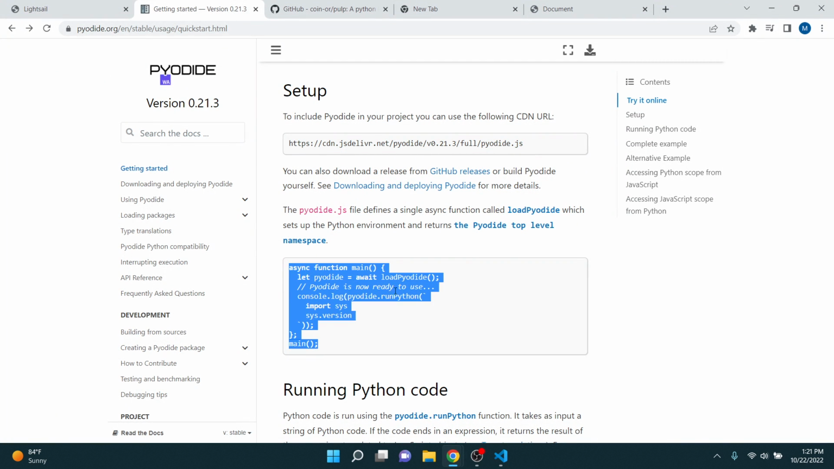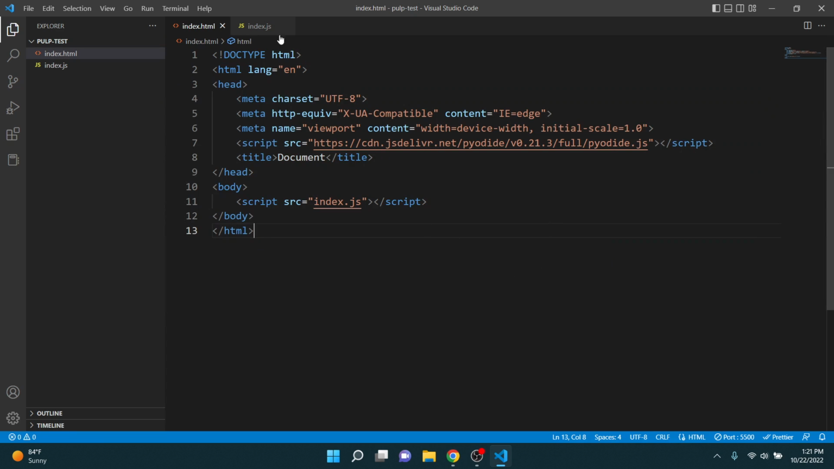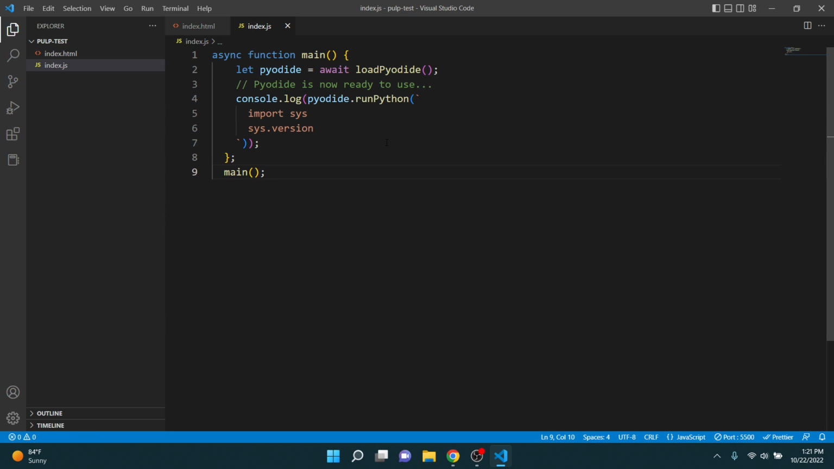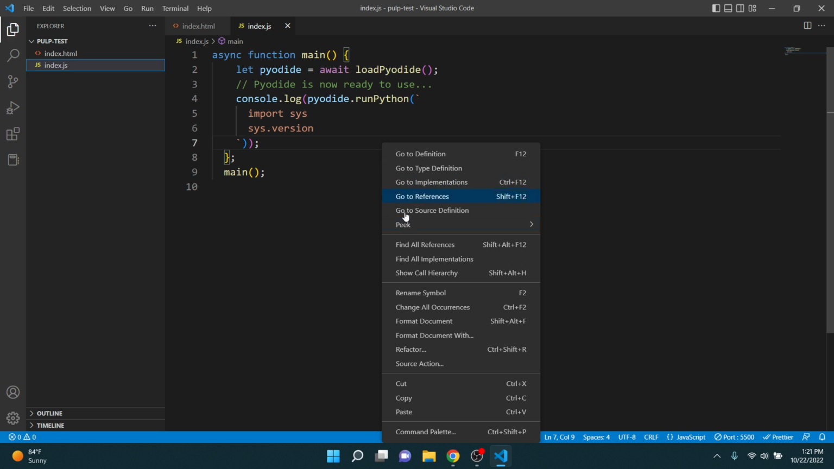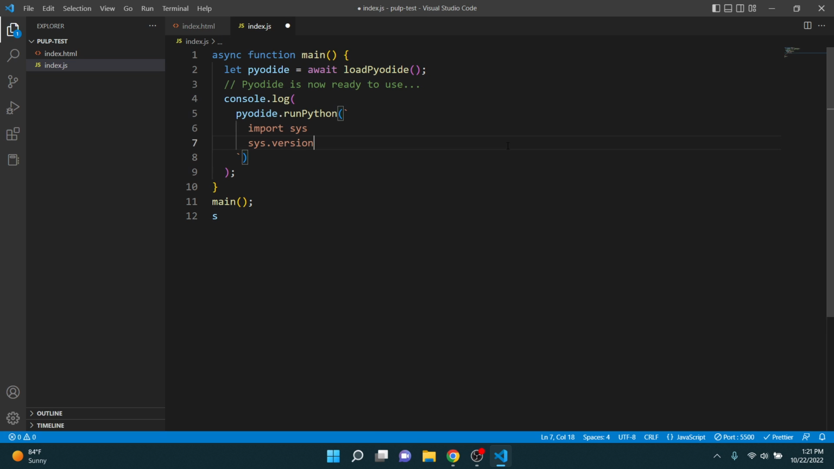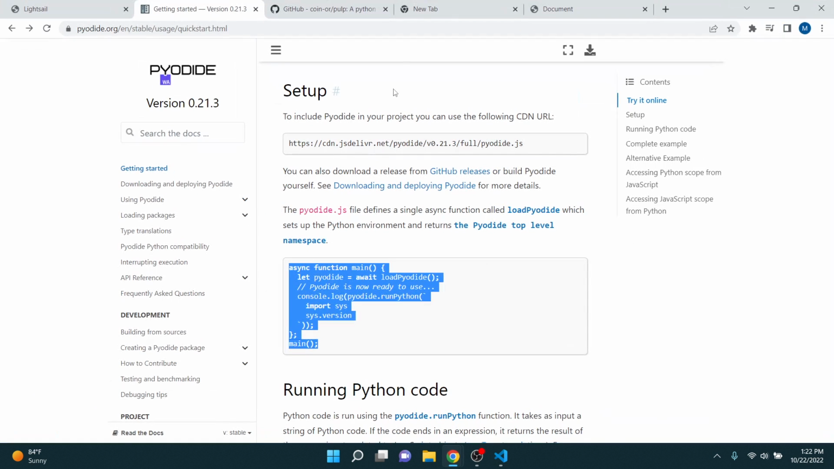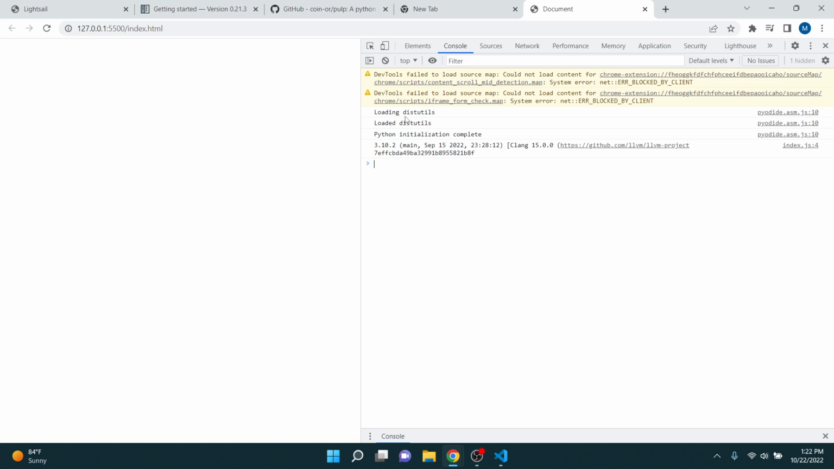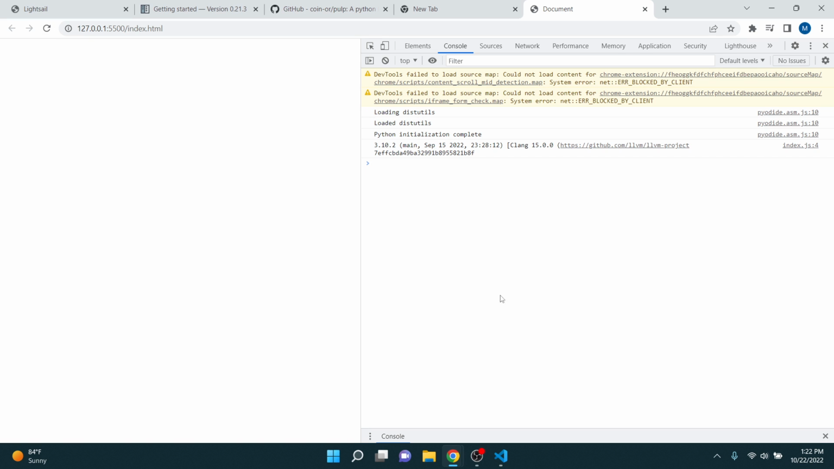And let's just see if it's working using their example. Let's format it. And see what we get. Loaded distutils, Python initialization complete. How fast is that? It takes a couple seconds. That's not too bad, actually.